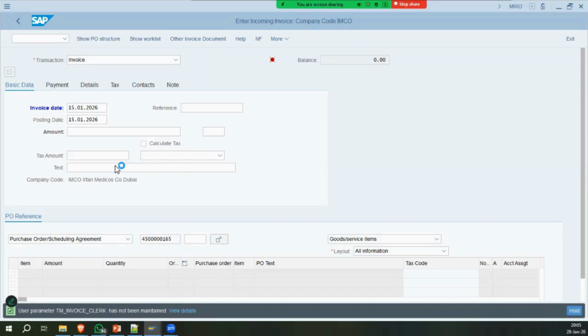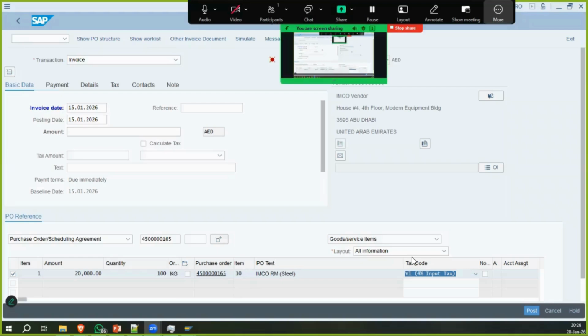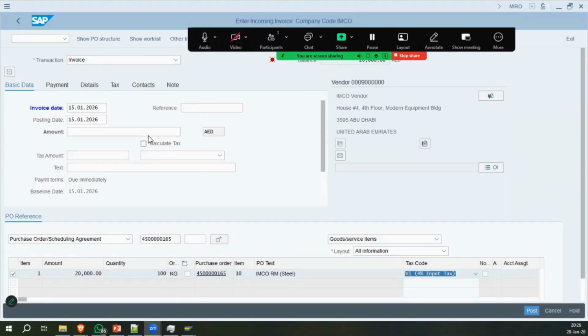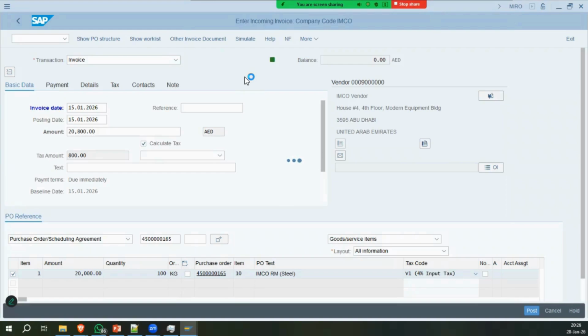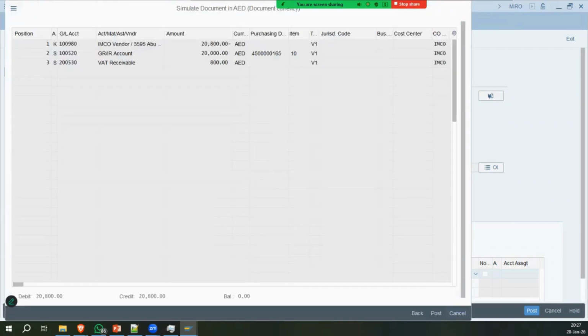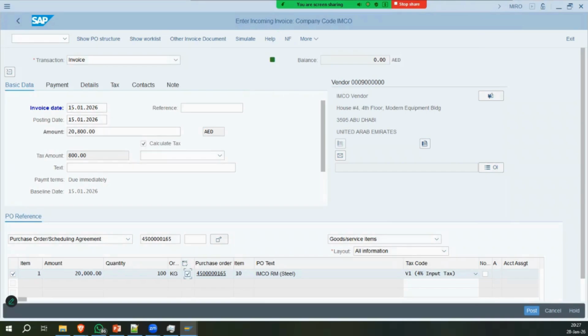Again, we've got a server that is very slow in thinking. Let me just pause it for a while. Okay, we got this back, and now calculate tax. Calculate tax. This will be 2800. It's calculating the tax. Okay, and we will simulate it. It took me a long time to process this MIRO because the server was a bit cranky. Okay, it's good and it's okay. And we post it.